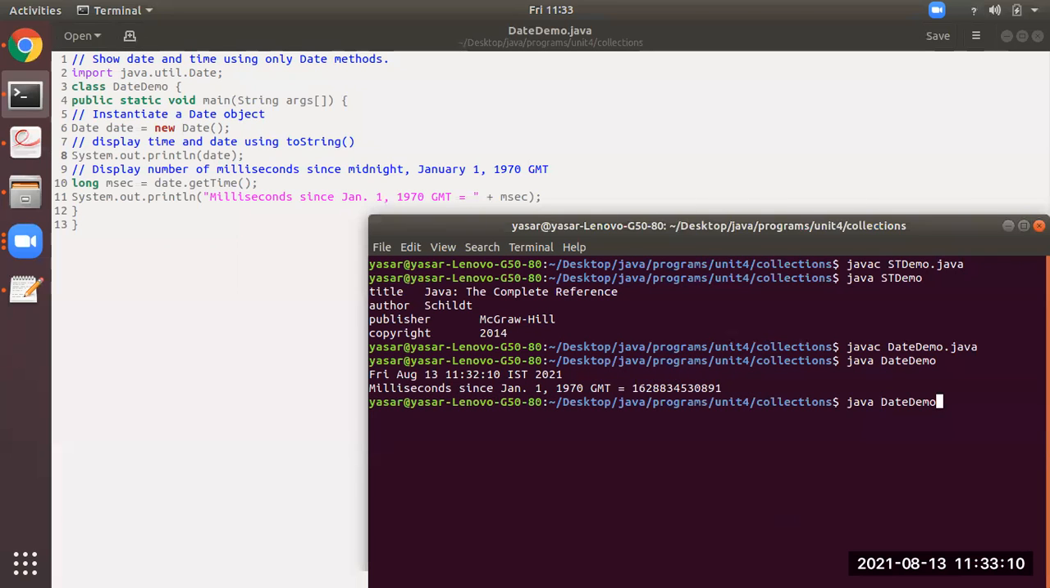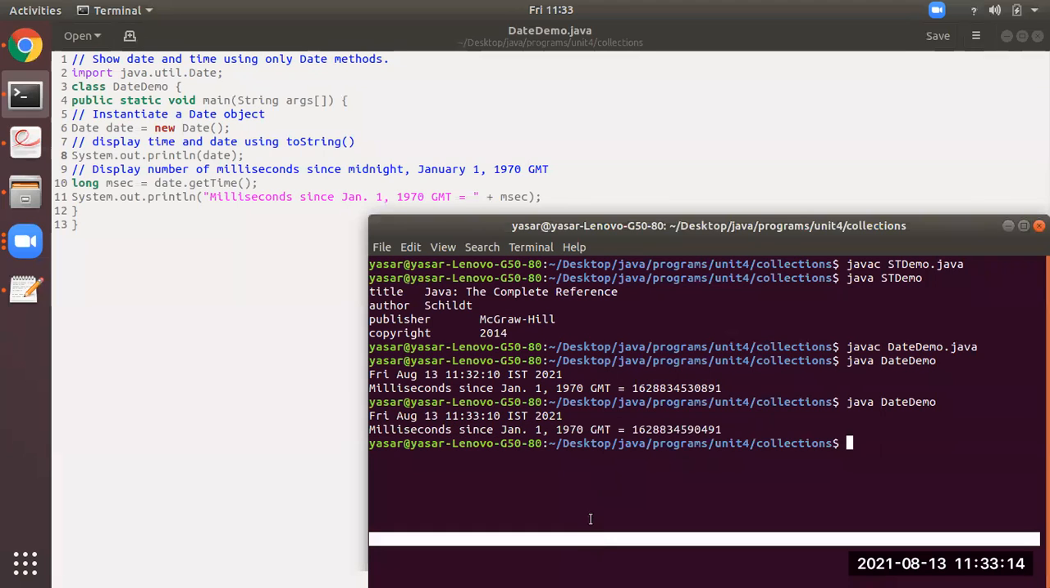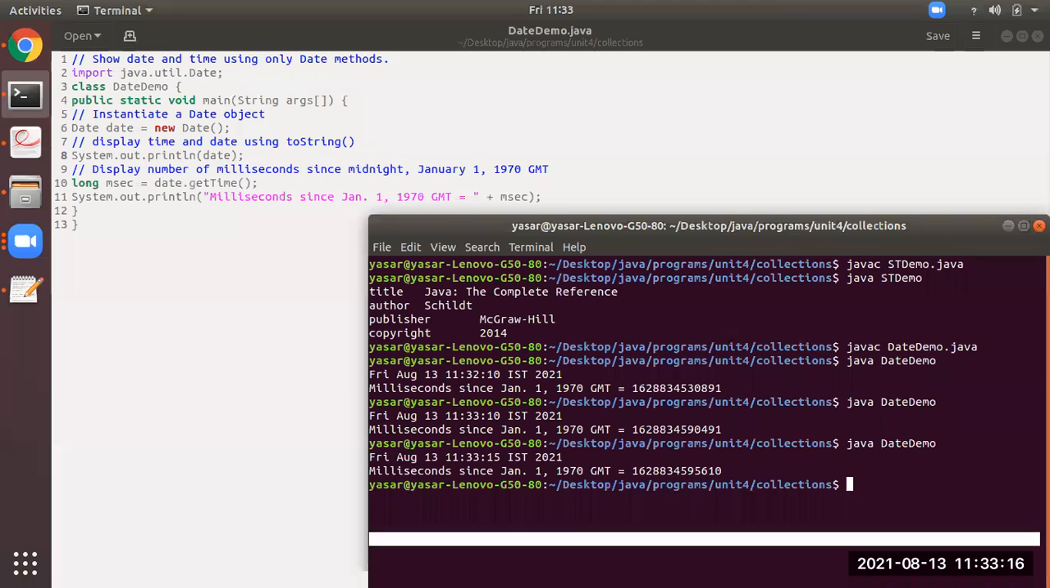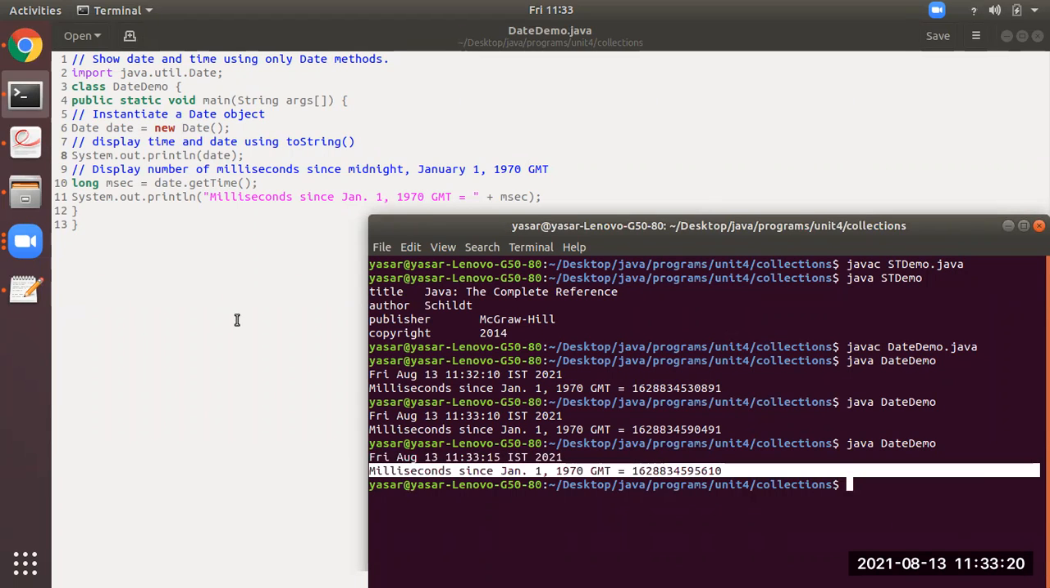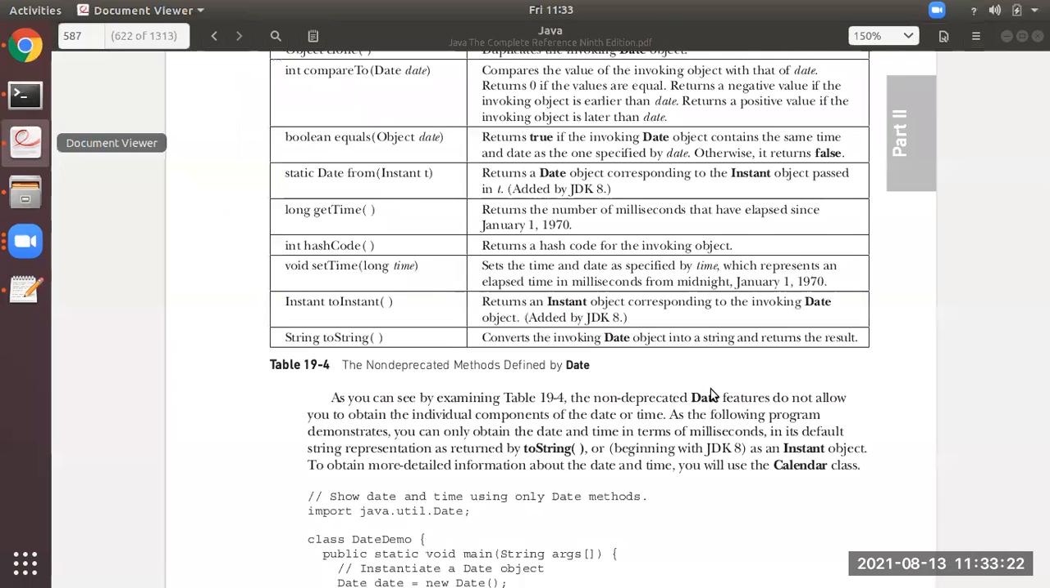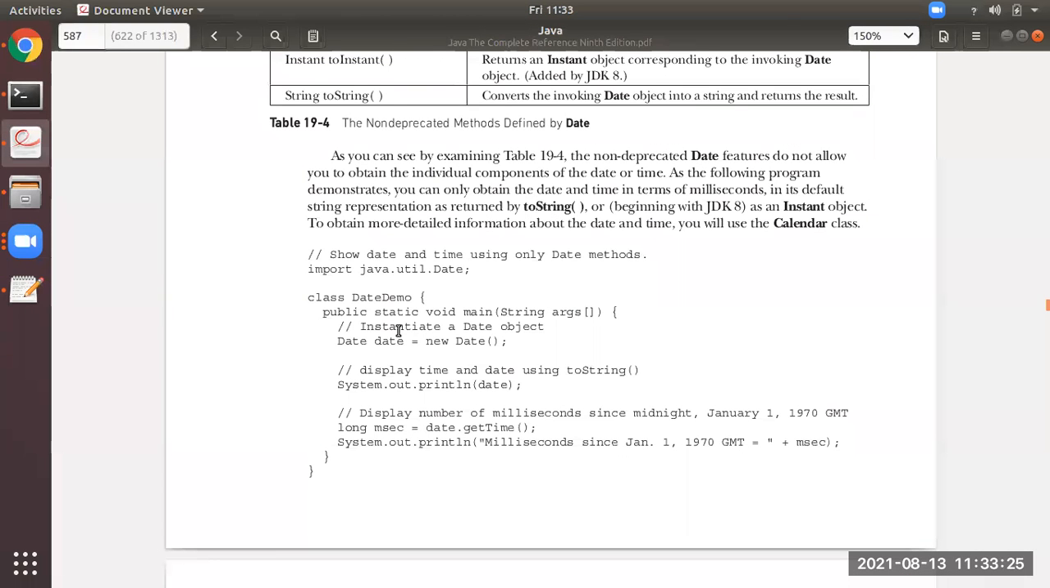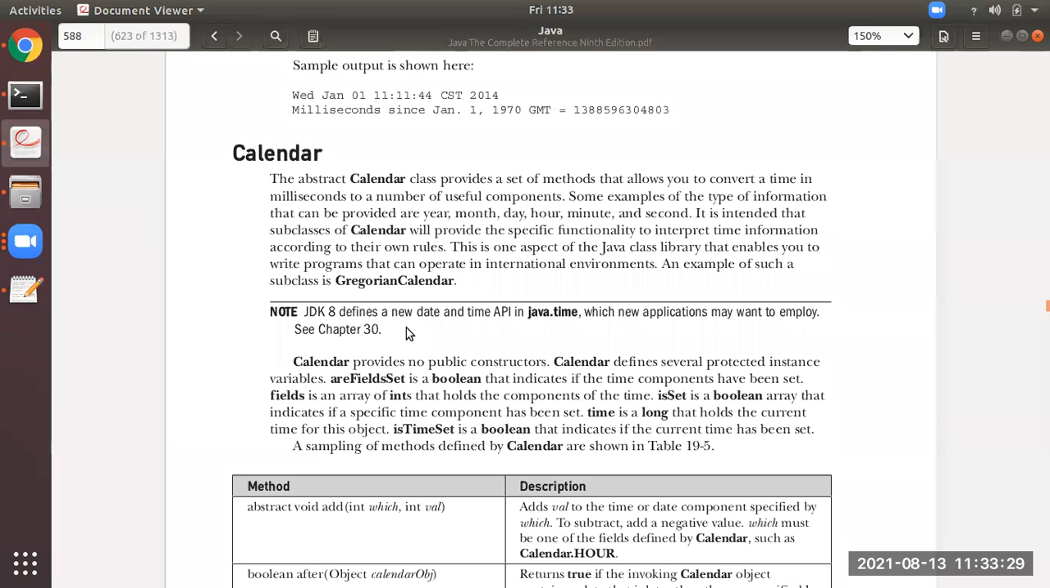If you run again, it will change, with more values. Okay, students, I hope you all have understood this particular example program and what the class Date is. The next is the Calendar class.